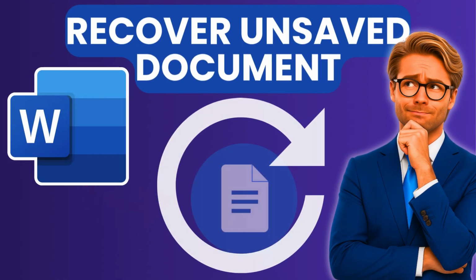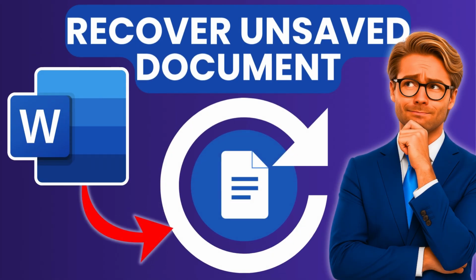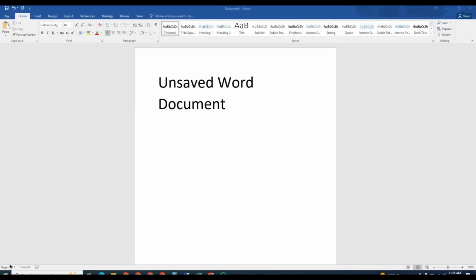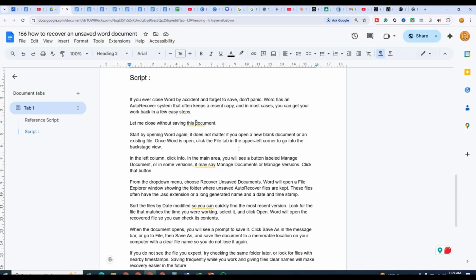If you ever close Word by accident and forget to save, don't panic. Word has an auto-recover system that often keeps a recent copy, and in most cases, you can get your work back in a few easy steps. Let me close without saving this document.